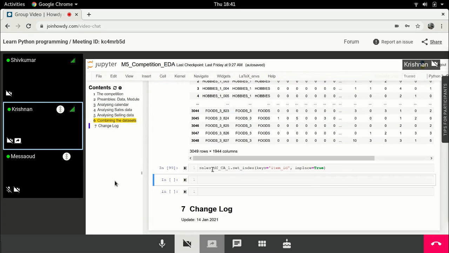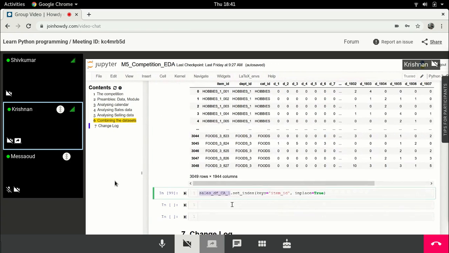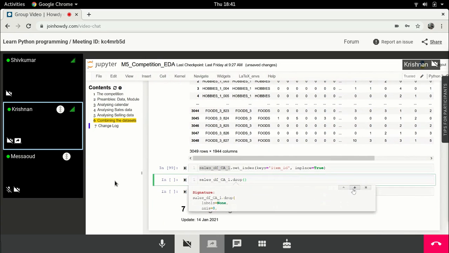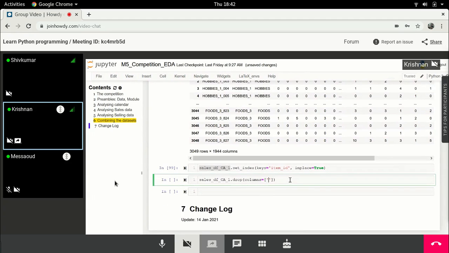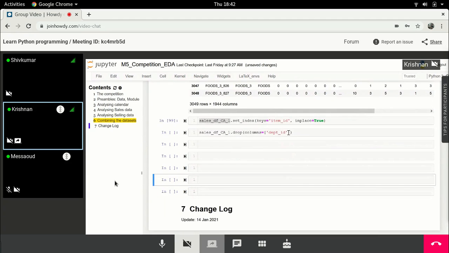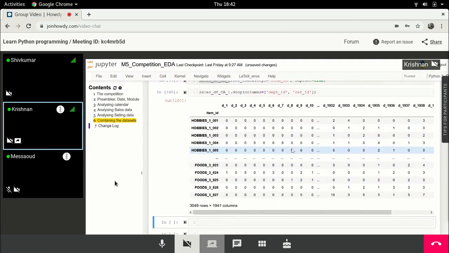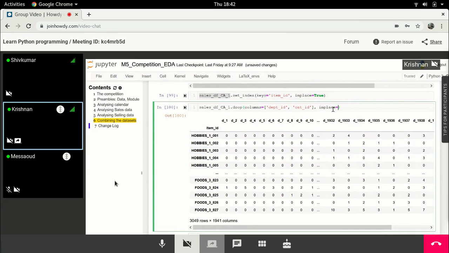Okay, now we'll drop these two, department and category ID. Drop labels, right? It's actually columns. Columns is equal to those two. Sorry, it will be columns equal to, and it will be a list, I'm guessing. And then category ID. Then we'll do in place equal to true. Let me just check without it. You get it, and it'll be exactly the same as the other one. And then in place equal to true.